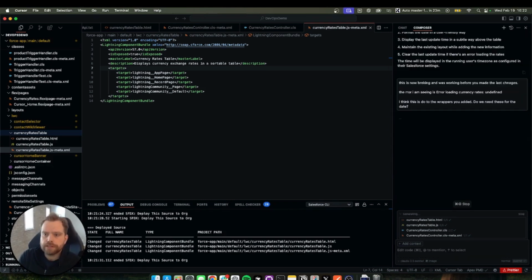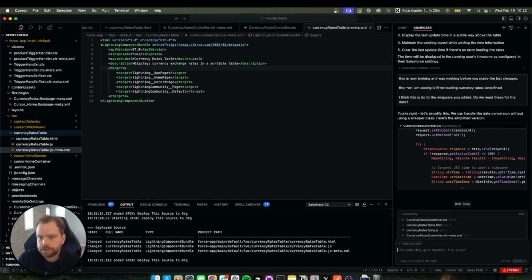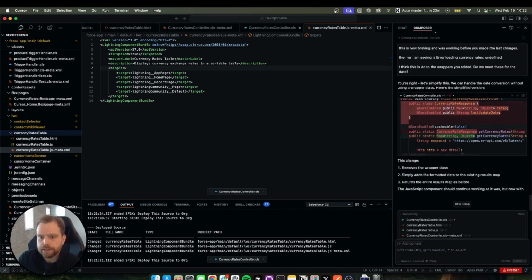So I'm telling it this is now breaking. It was working before the last changes. The error I'm seeing is "error loading currency rates undefined." I think this is due to the wrappers you added. Do we need this for the date?